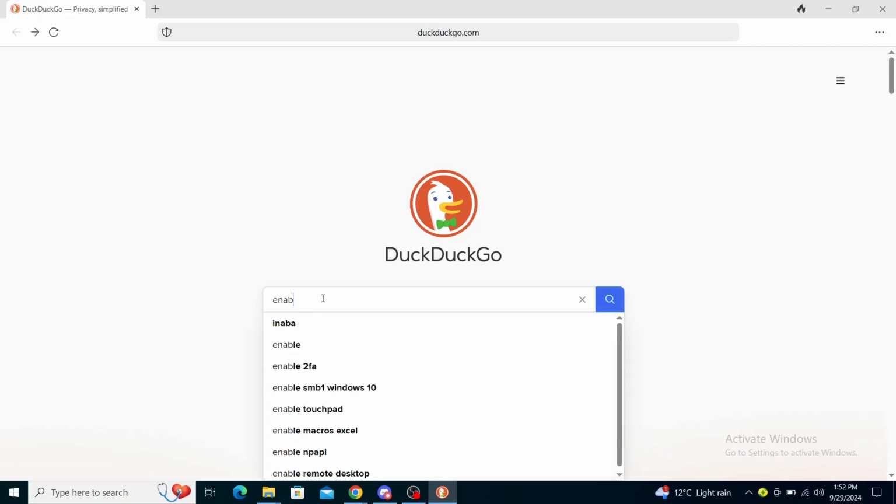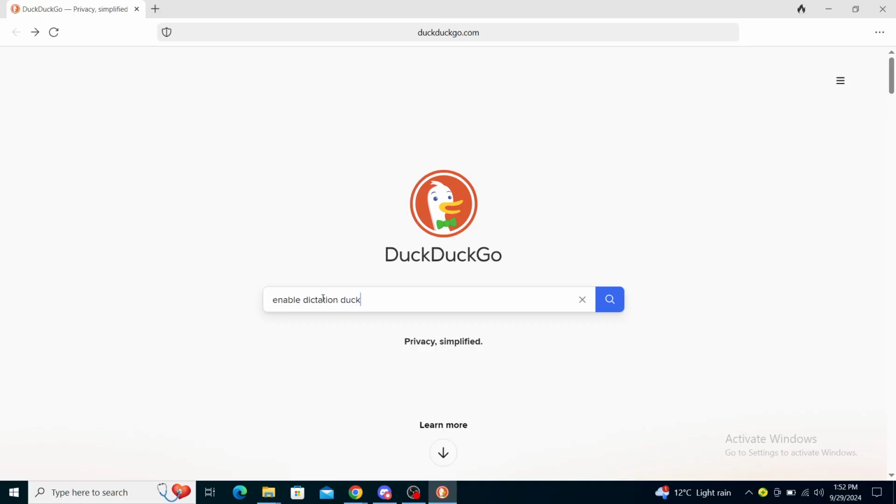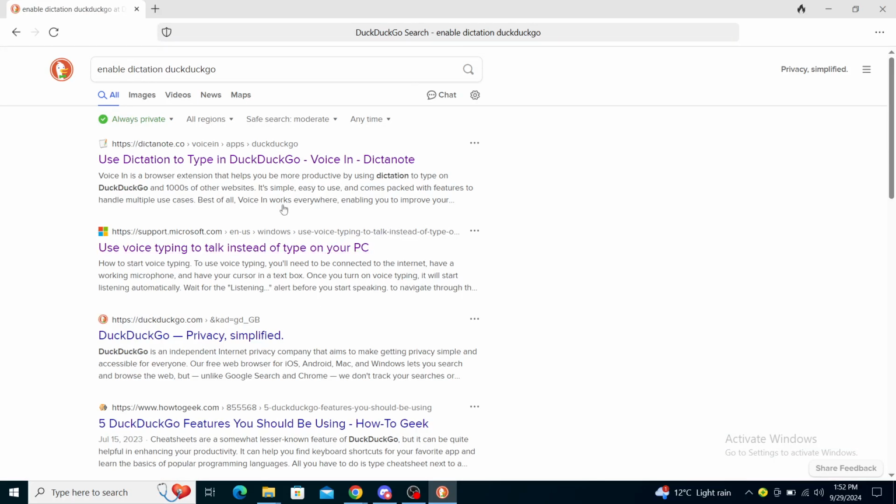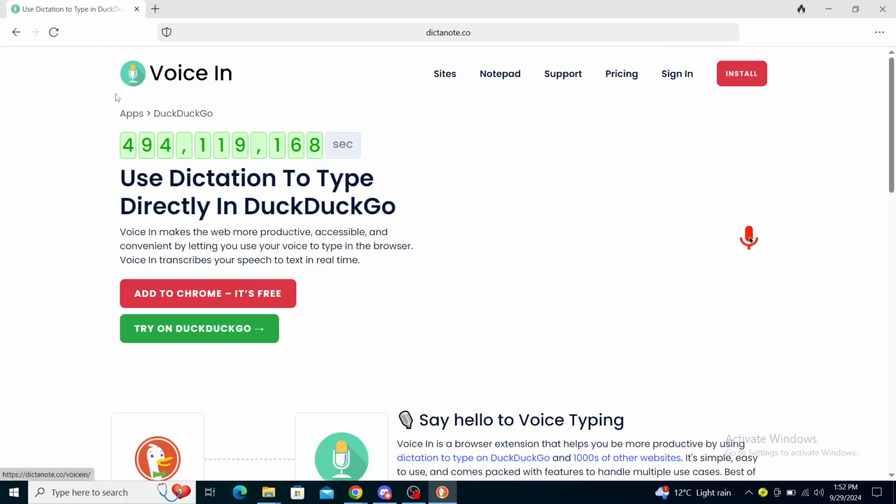So if you want to use dictation, so you can actually tell and say something you want to search, go to here. It says voice in apps to DuckDuckGo. Use dictation to type directly in DuckDuckGo. Use your voice. It says here add to Chrome. It's free and you can try on DuckDuckGo as well.